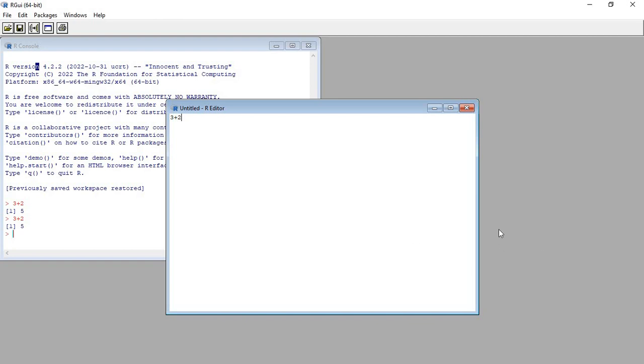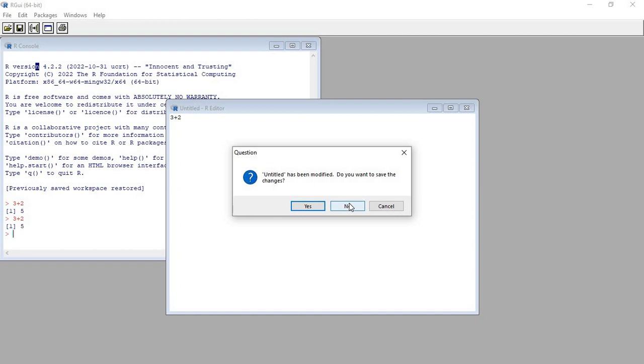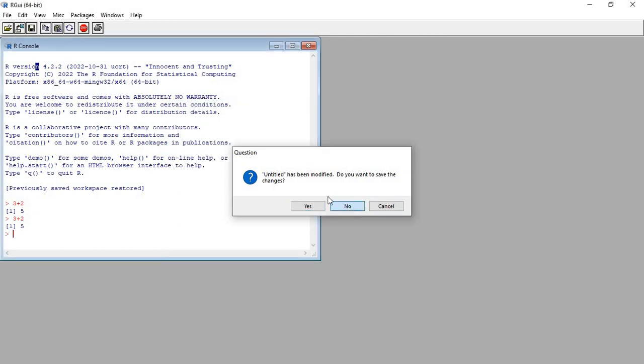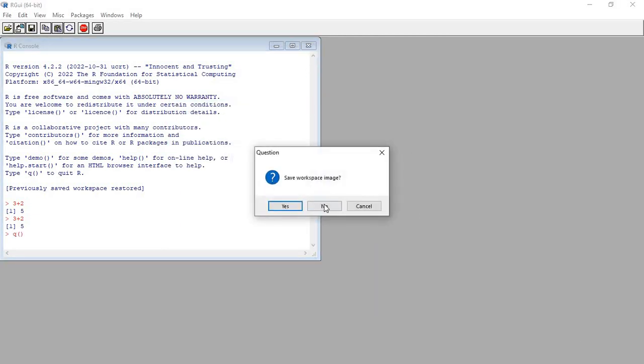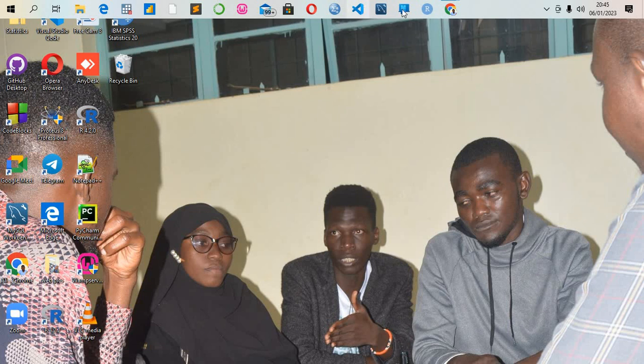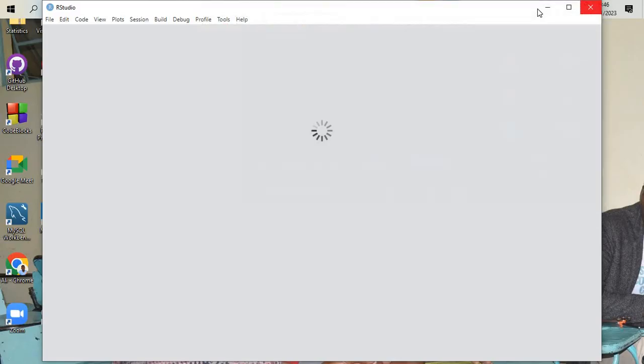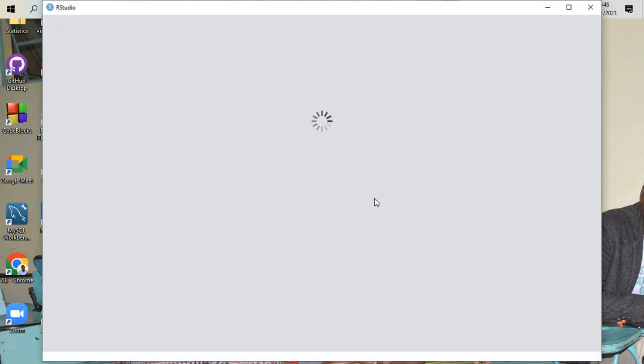Allow me to close this because in this class you're not going to use this as much. We'll just focus on using R Studio. So allow me to close this without even saving. Don't worry about the saving, you will see that. Allow me now to launch my R Studio. So that is my R Studio loading. I hope we are all there, and we are able to launch our software.